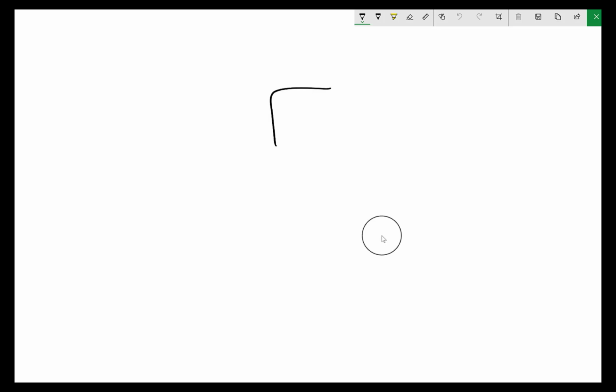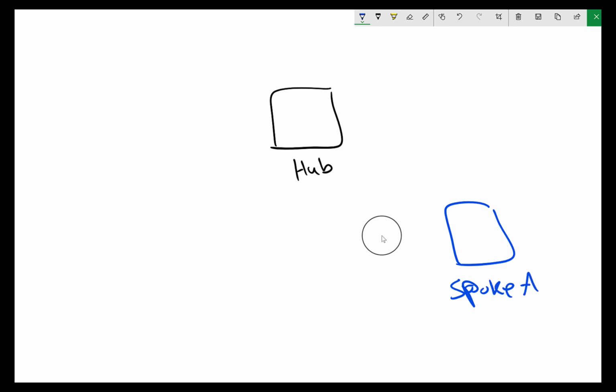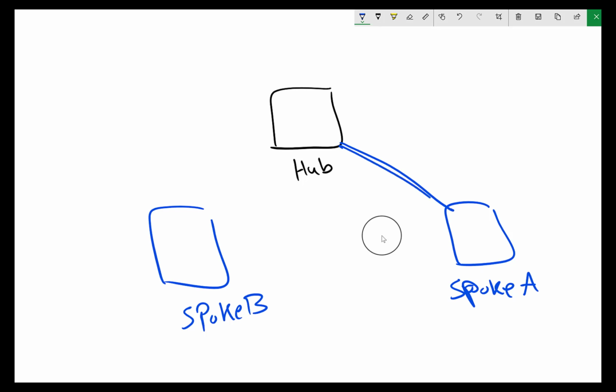The idea here is that we have a VNet, let's call it Hub, and this VNet is paired with two different VNets. The first one is Spoke A, and the second one is Spoke B. Spoke A is connected with Hub using VNet peering. The same goes for Spoke B.